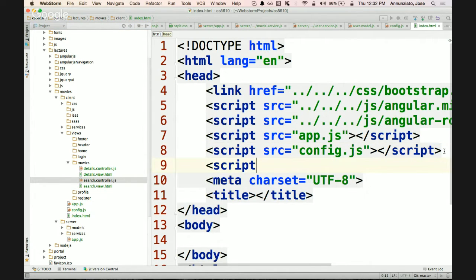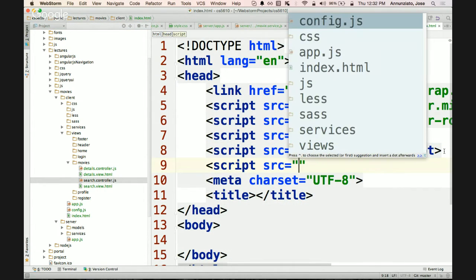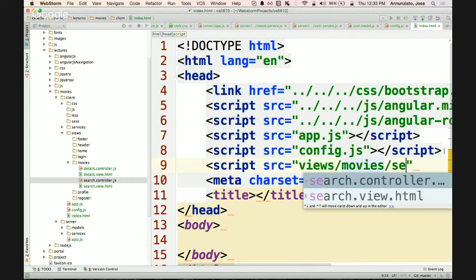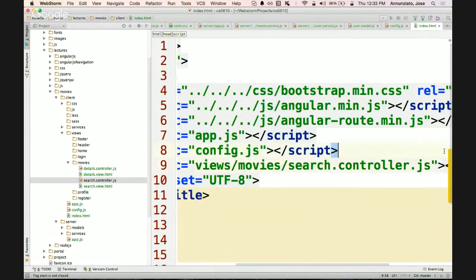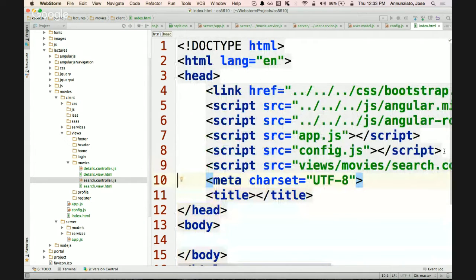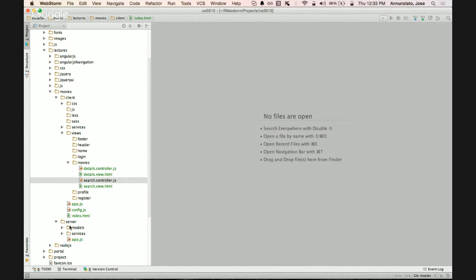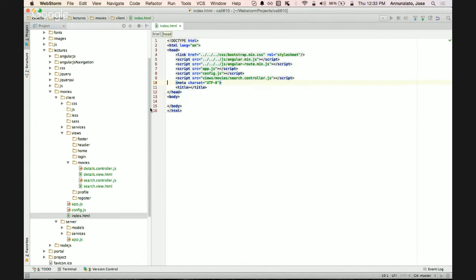So we'll load script source. So that lives where? Let's see. It loads in views, movies, search controller. There it is, right? There we go. Okay. Let's see. Let's close all these guys. There's too many things open. Close all. Let me open up on my index. There we go.